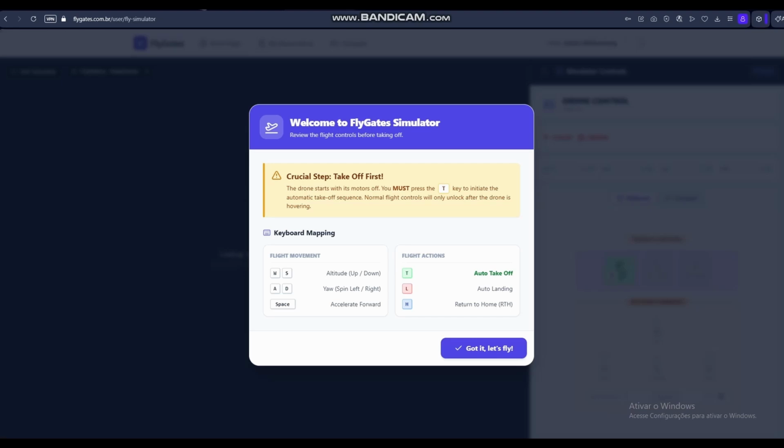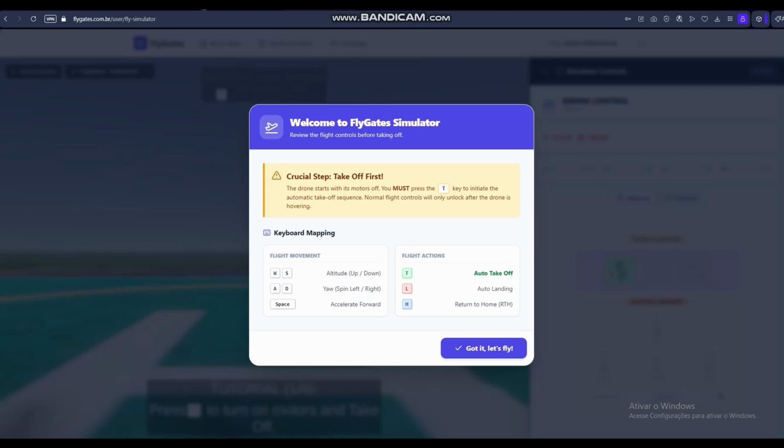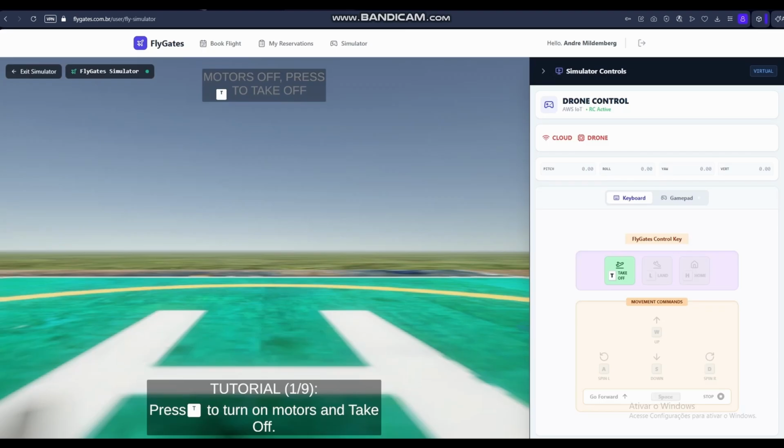Within this simulator, they'll be able to learn all the drone's commands, enabling them to fly the actual drone safely and without encountering any major problems. So we have this initial indication here showing some of the commands. Upon confirmation, we have here a simulator created in Unity where you can utilize all the commands that will be present on the actual drone.